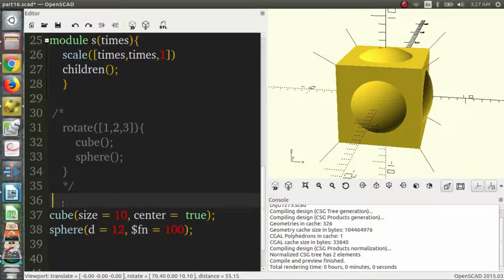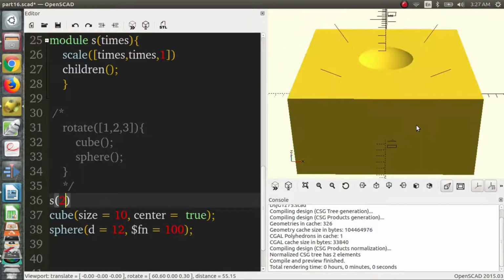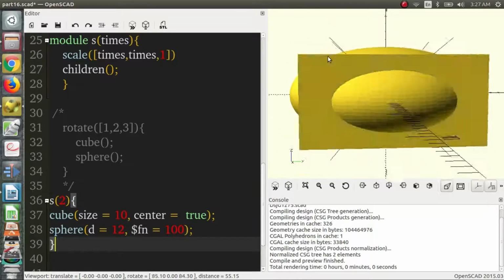So we go S, parentheses, and we need a number for times, so let's do 2. So we see what that did. And the reason it only modified the cube is because the cube is the first object, so it thinks it only has one child object. So if we want both of them, there's two things we could do. We can put them in curly braces like this, and that will have the desired effect.